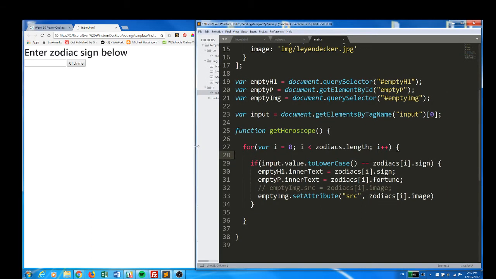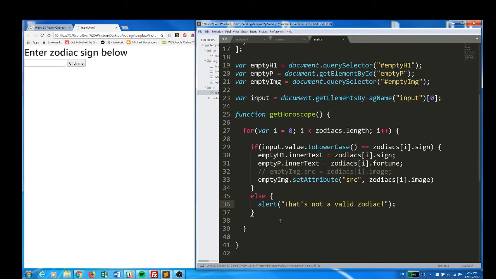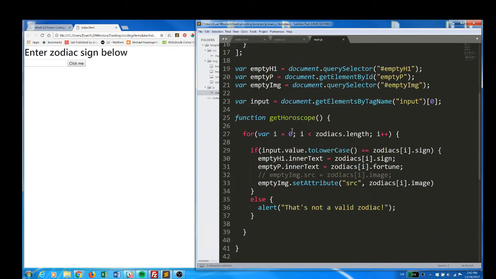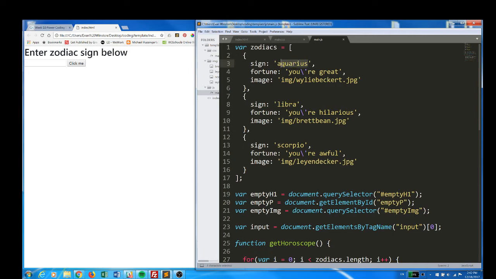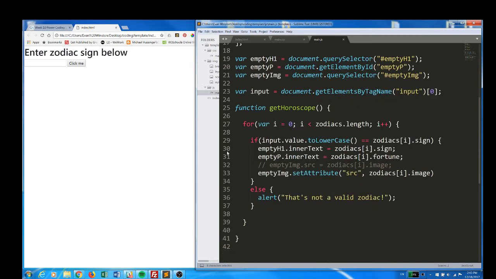So what most students tend to think of when they encounter this problem is, let's add an else statement after our if. So if it doesn't match, we're going to have an alert: that's not a valid zodiac. Okay, and that's a perfectly valid alert statement, but look at where the else statement is. It's still contained inside of our for loop. And think about how the logic of this whole thing works. Okay, if a user types in Scorpio, then when i is 0, does Scorpio equal zodiac 0 dot sign? Does Scorpio equal Aquarius? No. So we're going to jump to the else statement, and they're going to get an alert: that's not a valid zodiac.